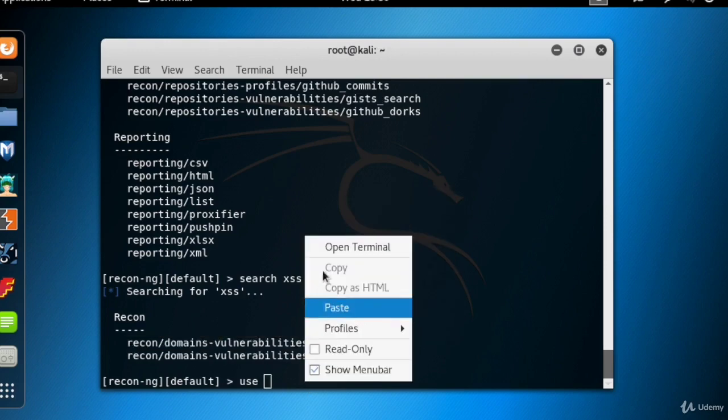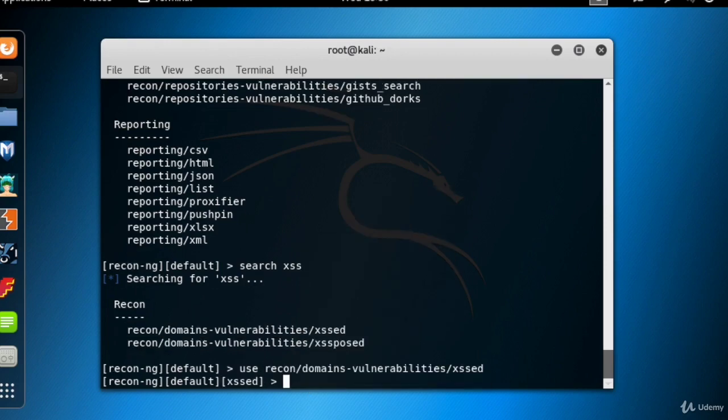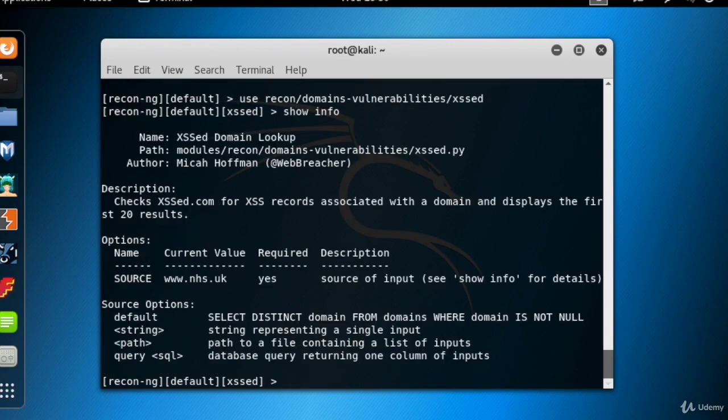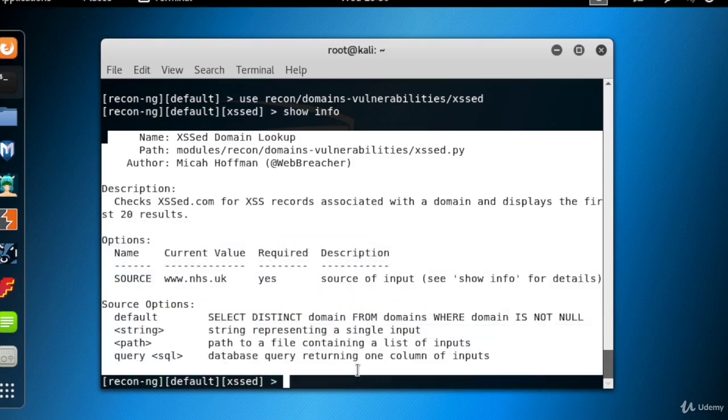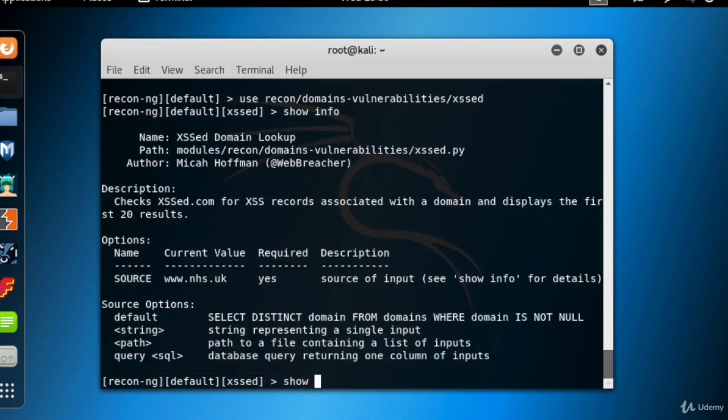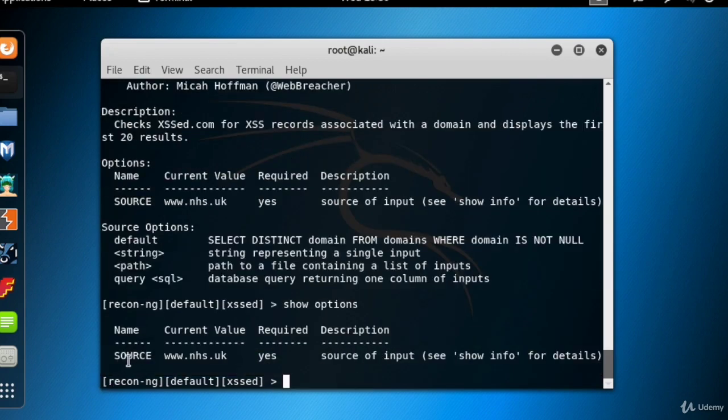In this example, let's use recon/domains-vulnerabilities/XSSED module. To learn more about the module, type show information. This module checks XSSED.com website for XSS records associated with the domain. Type show options to see the parameters of the module.